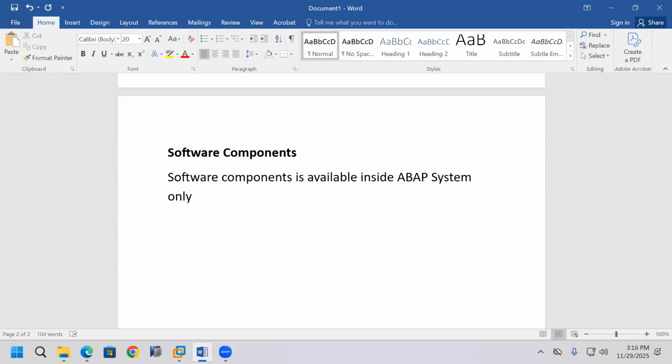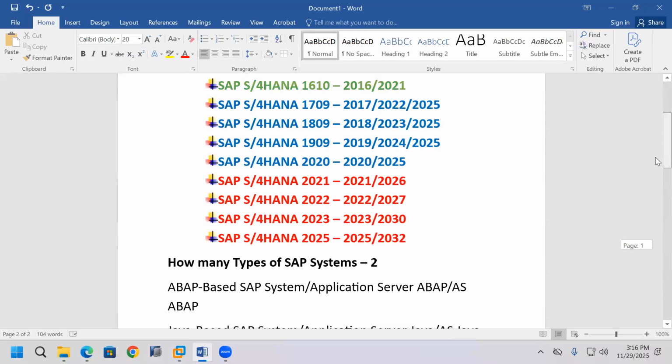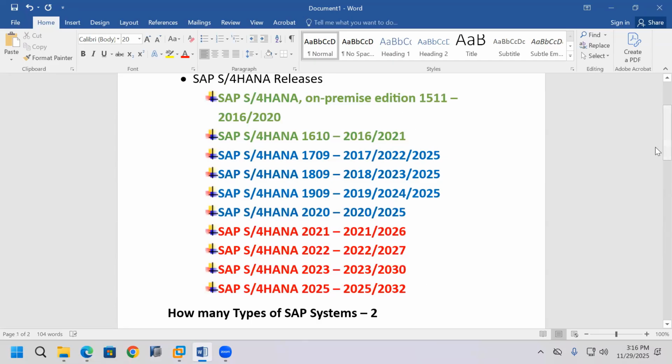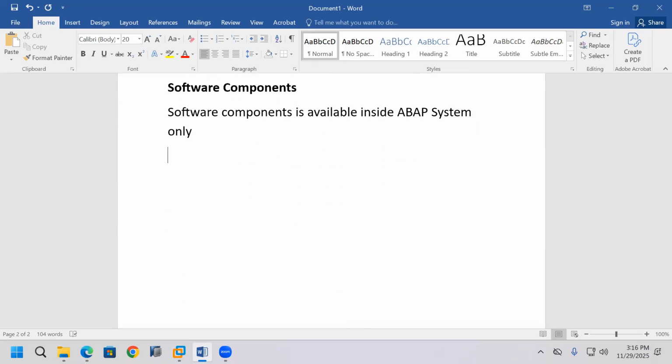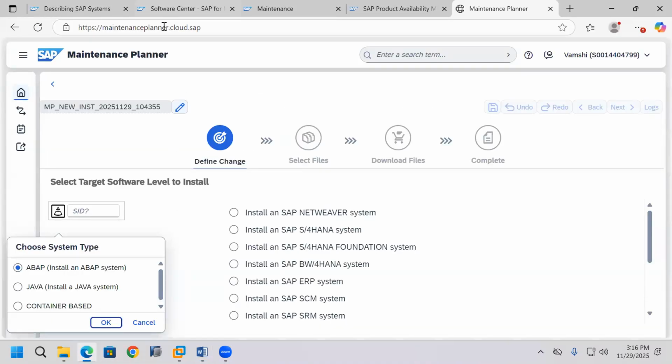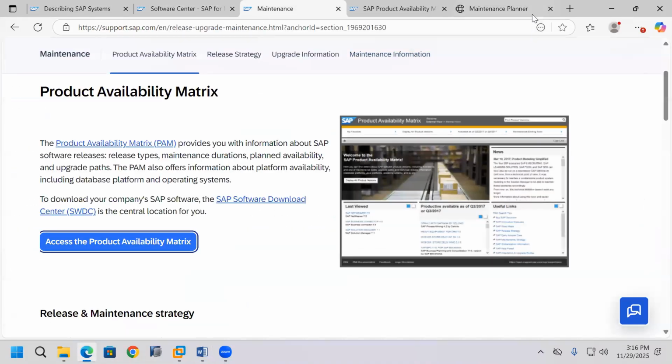Now we want to know that one. Okay, one by one I came. First of all, SAP S/4HANA 1511. We want to know SAP S/4HANA 1511 release. So I show in company system only.